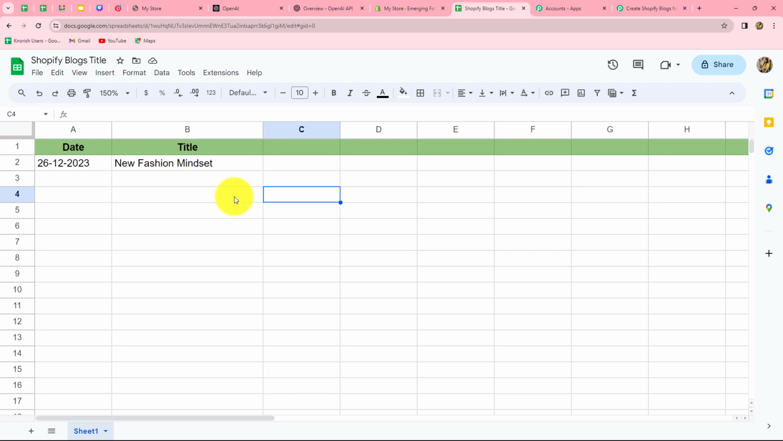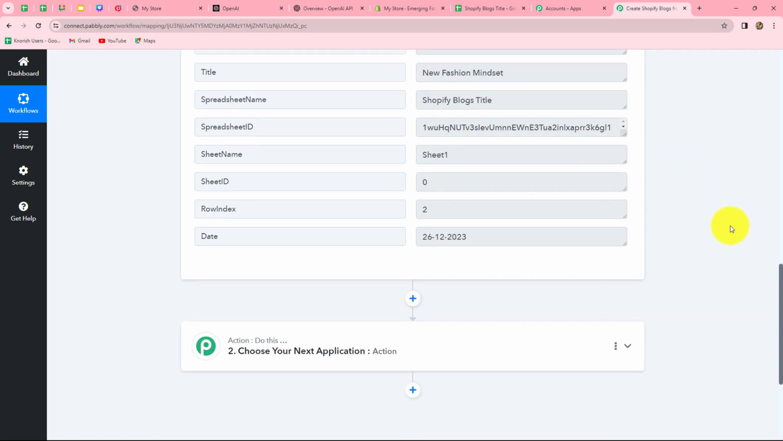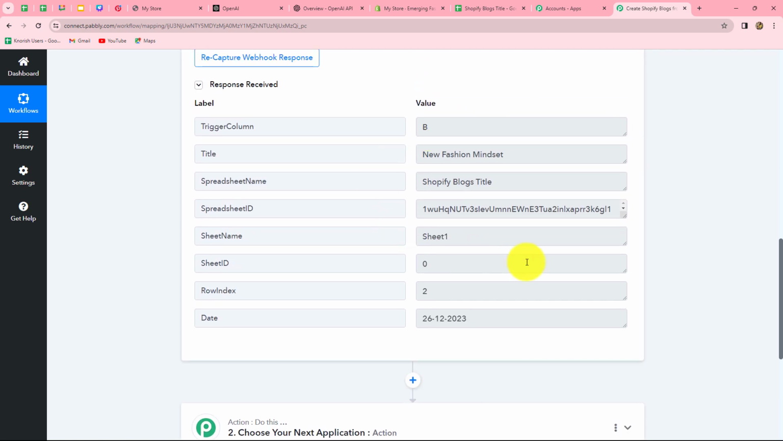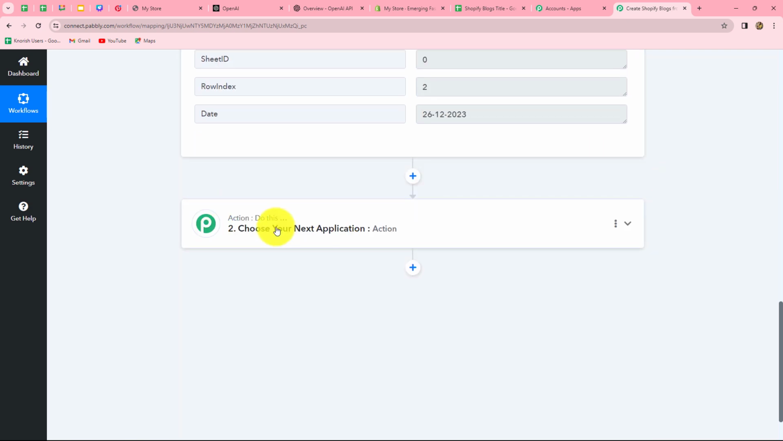Okay, so in order to automate the entire process, we have clicked on send on event button. Now we will go back towards Pabbly Connect and we will move towards our next action step. Now here our objective is to generate blog content for this particular title which we have received from Google Sheets. So we are going to connect OpenAI for that with Pabbly Connect.